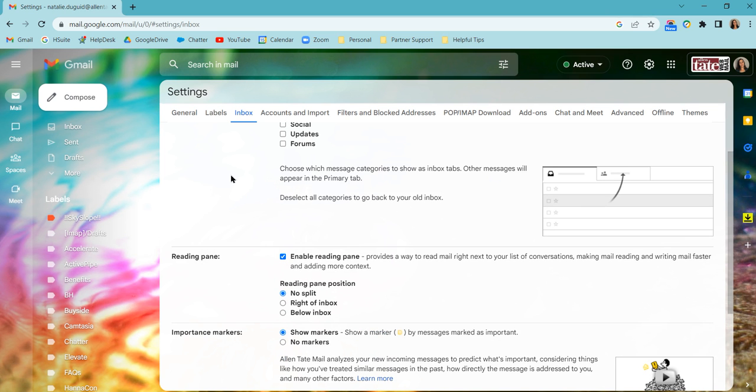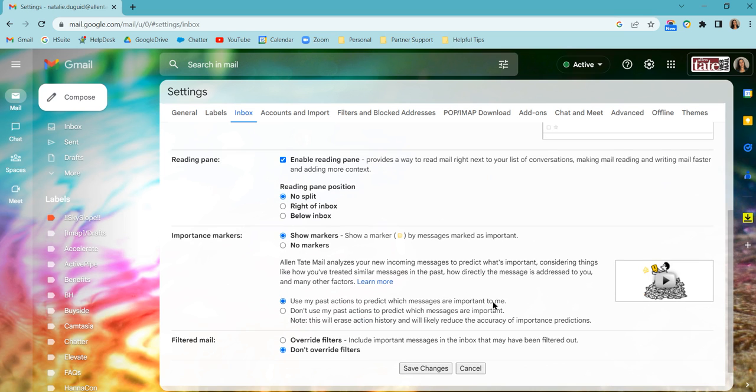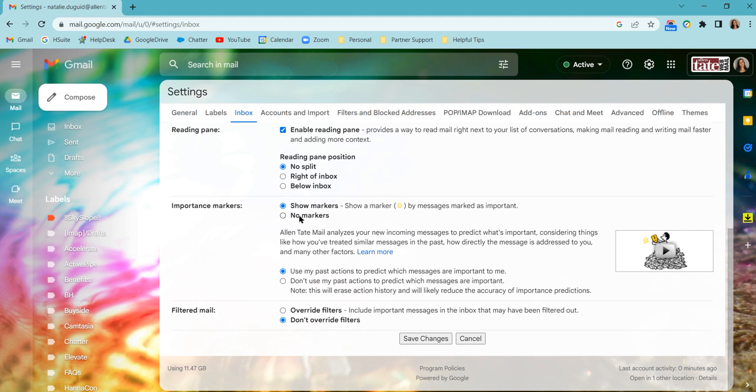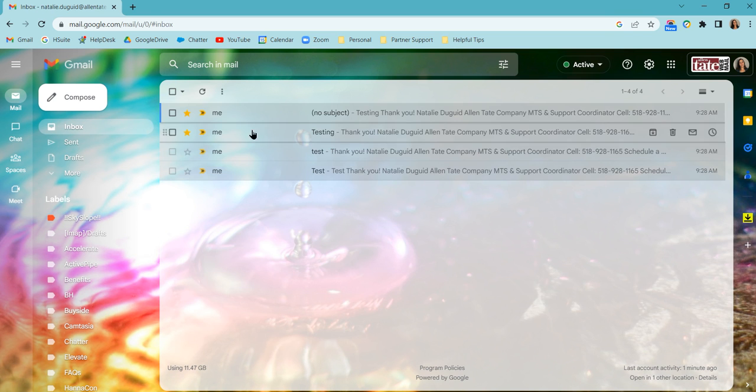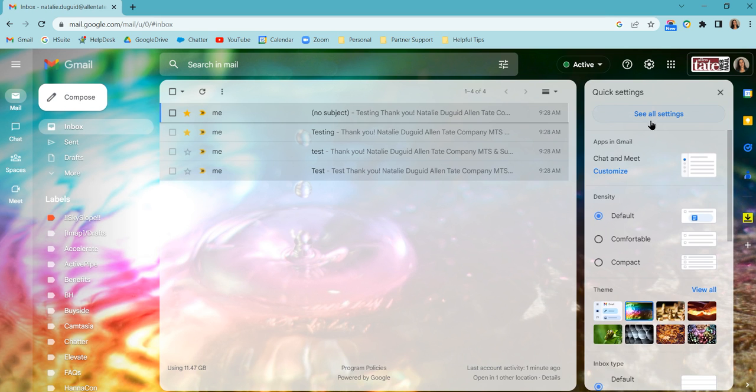We then have the style that you want. You can see right here. The style that you want, if you want to enable that reading pane, if you like it to the right of the inbox, so if I click on something, the email will pop up to the right, or it could pop up below. And then you have important markers here. So we can just save these changes and move on to the next section.